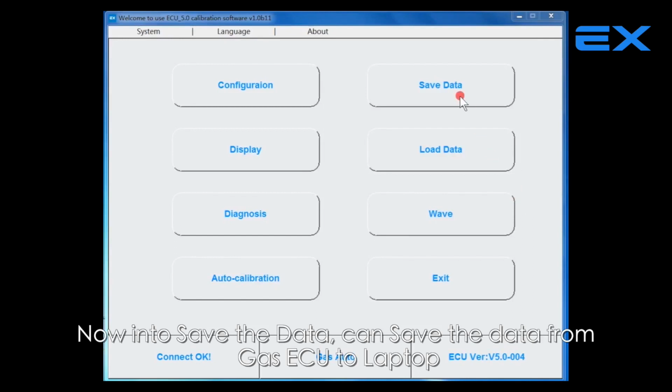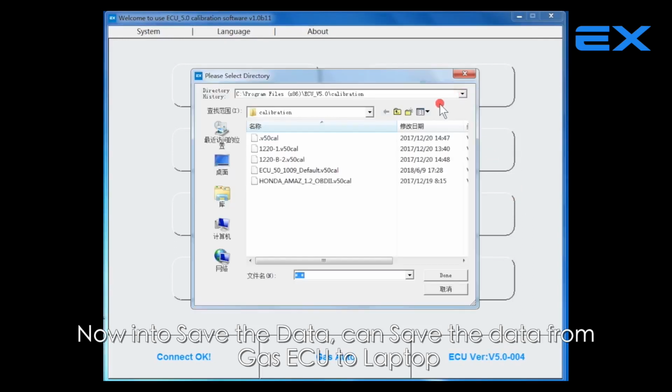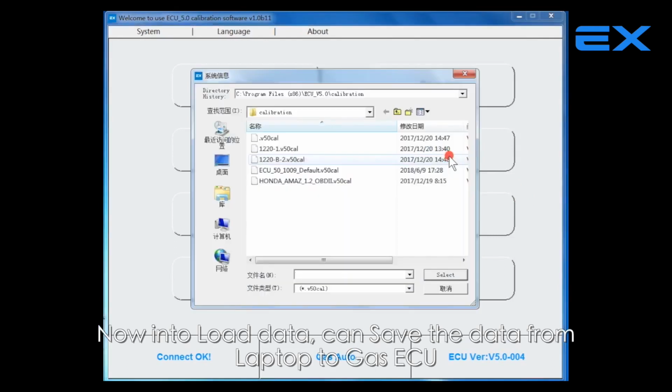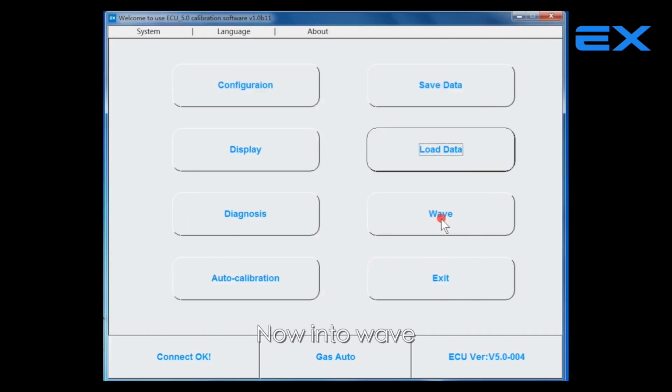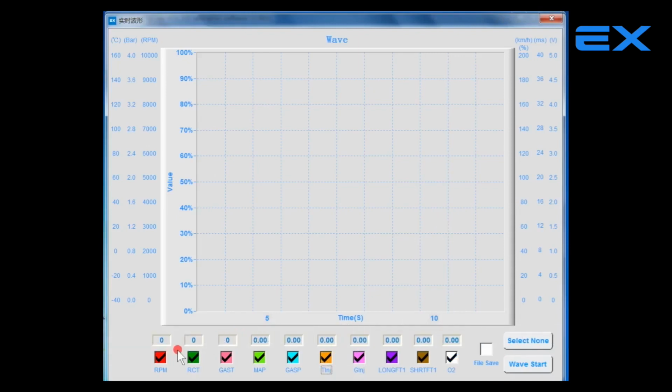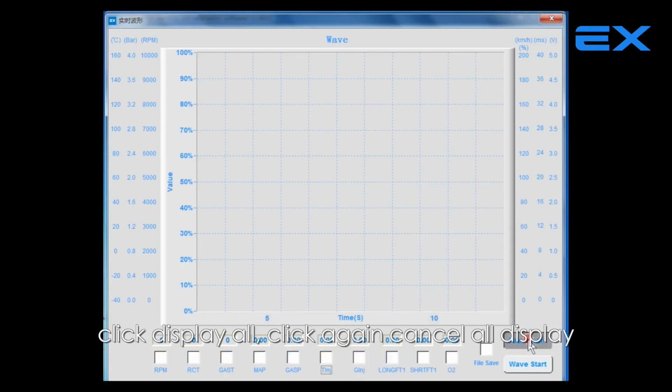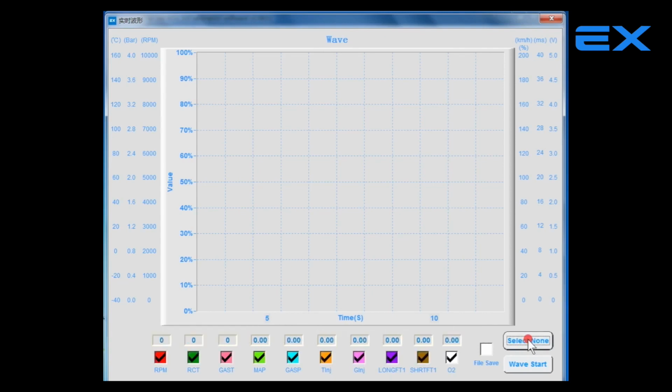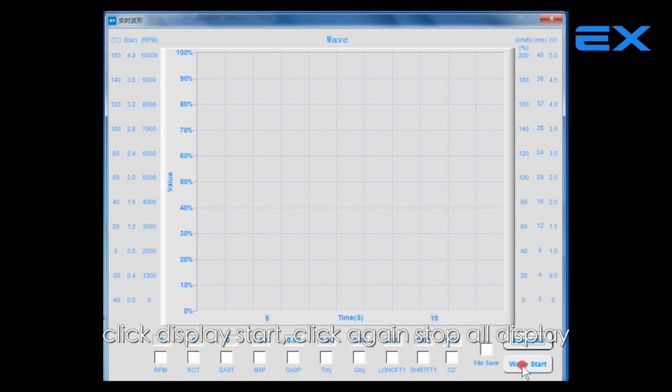Now into save the data. You can save the data from the gas ECU to the laptop. Now into load data. You can load the data from the laptop to the gas ECU. Now into wave. Choose the sensor, then we'll display the sensor wave. Choose none. Click display all. Click again, cancel all display. Wave start: click display start. Click again, stop all display.